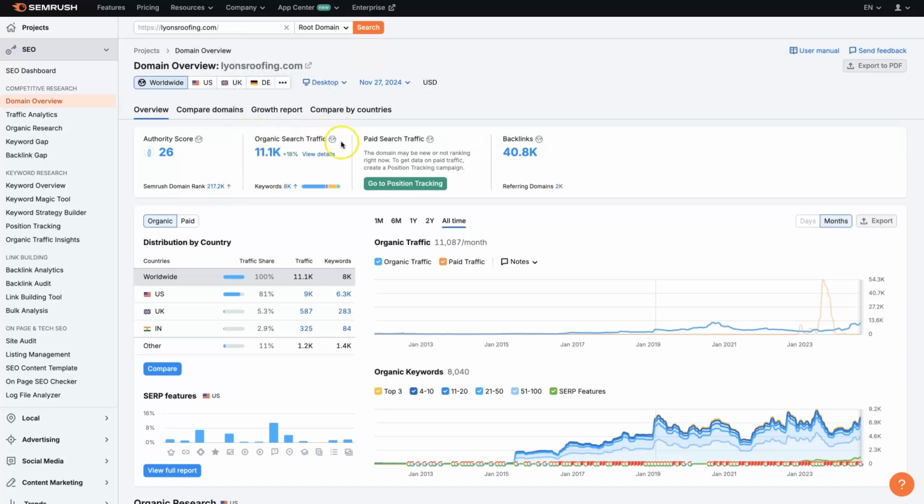We also want to check real quick to see if this site is even getting a decent amount of organic traffic. There's no point in doing all this SEO if we can't even get any traffic to begin with, right? And so they're getting 11,000 visitors a month to their website organically from Google. Awesome. Let's go after that. I think that makes sense. And they're ranking for 8,000 different keywords. Of course, we want to break this down a little bit further, which we'll look at here in a minute.